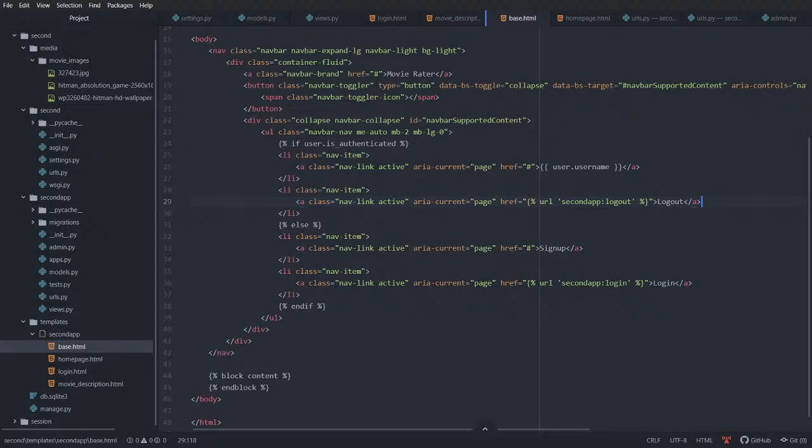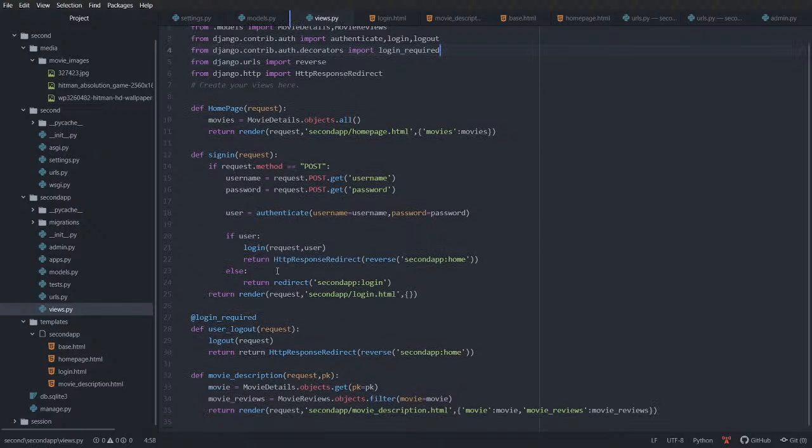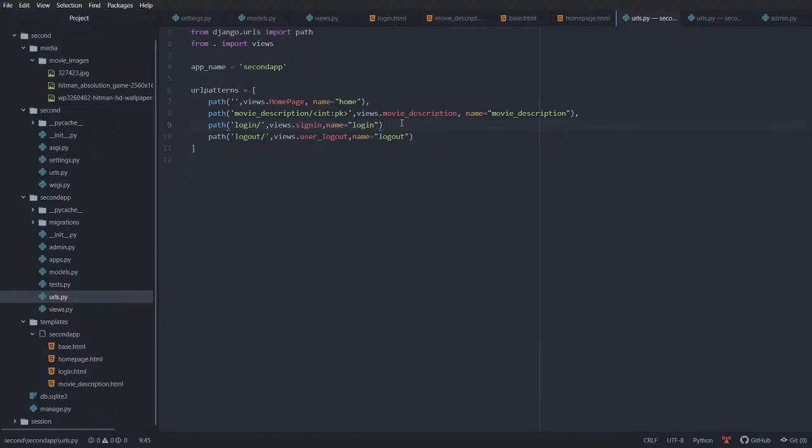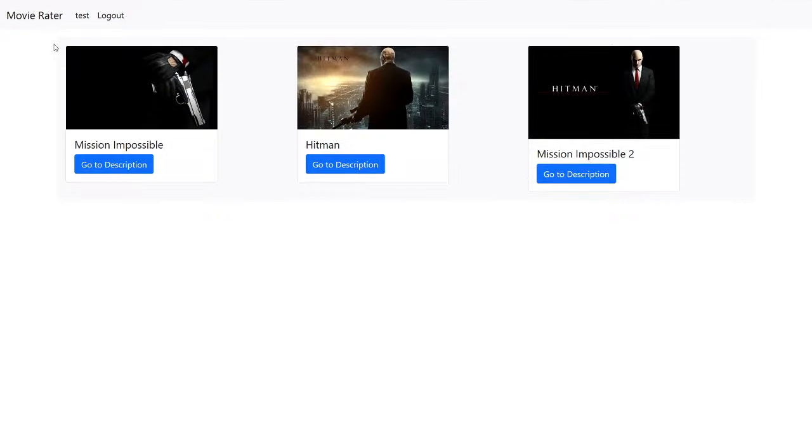Cool. Now let's check our server. Okay, my server is showing me an error. Okay, return twice. Sorry, return. Okay, one more small error. Oh, I forgot the comma here. Yep, now the server is running, and let's move to Firefox.